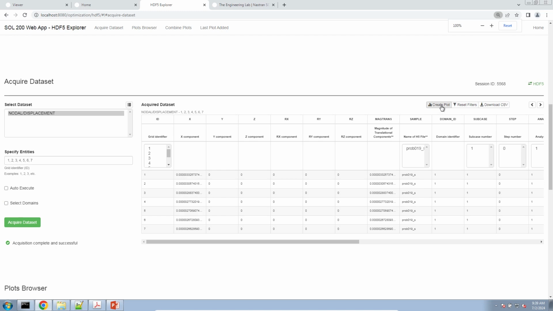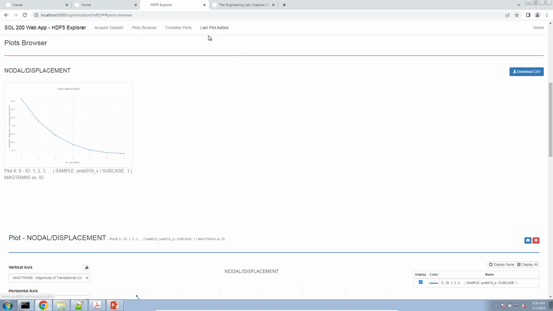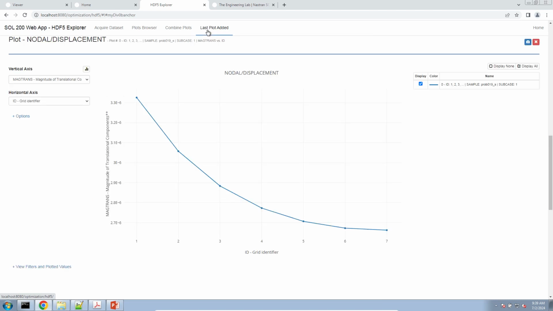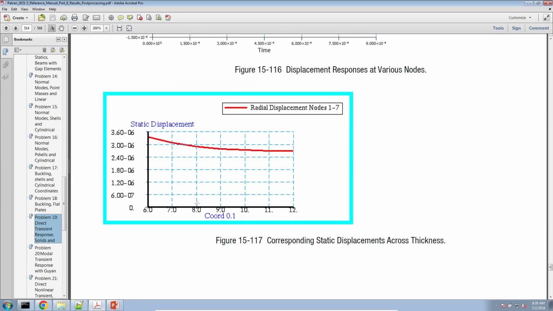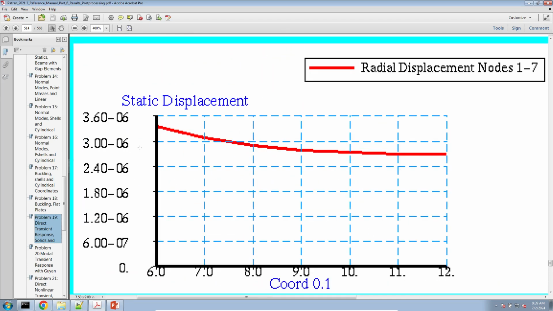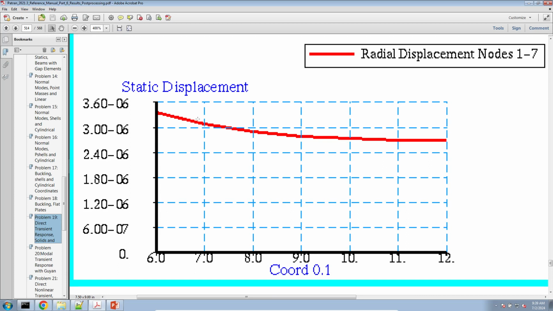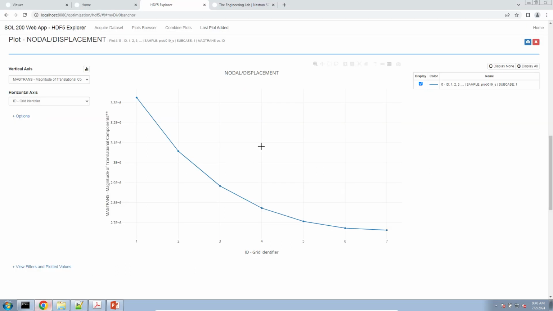Here in the top right, click create plot. And then wait a moment until this button here on the top middle starts to blink. Click on last plot added. And now I have a plot of the deflection along nodes 1, 2, 3, 4, 5, 6, and 7. So this is the deflection across the thickness of the cylinder. And if we look back at the Patran document, this is the same graph, but you can see that the graph is a little flatter than what we have here.